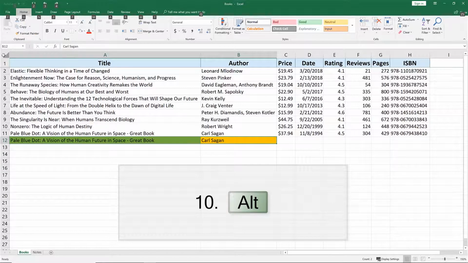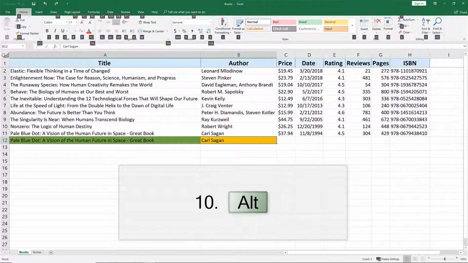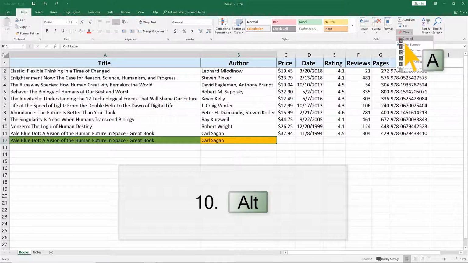For example, one thing that I do frequently is clear everything from a cell. That is, the content and the formatting. And to do this using access keys, we first activate the Home tab using the H access key, and then under the Editing section, we use the E access key to enter the Clear tab. And under Clear All, we have the A access key, which will clear all.